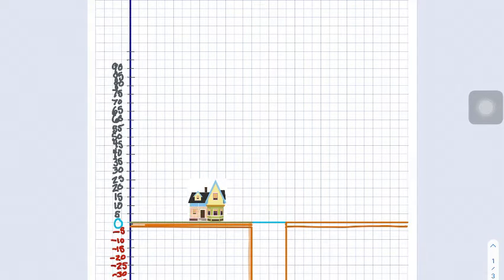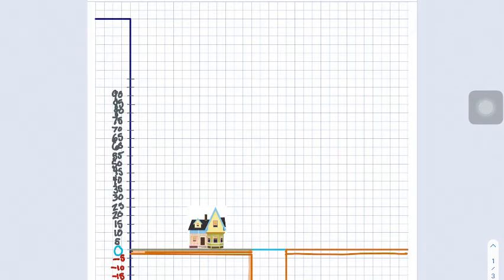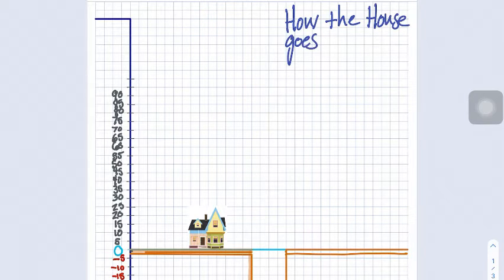If you didn't get to watch it, we'll probably watch it a little bit in class, so maybe you can check the video from class. But if you didn't get to watch it, let's talk about the Up house and how the house goes up. All right. So there are a few ways that the house goes up in this movie.